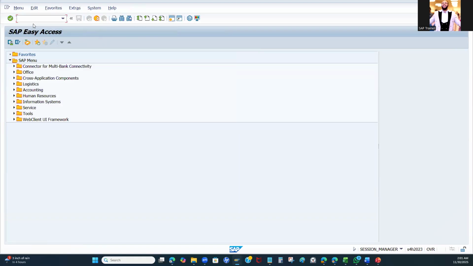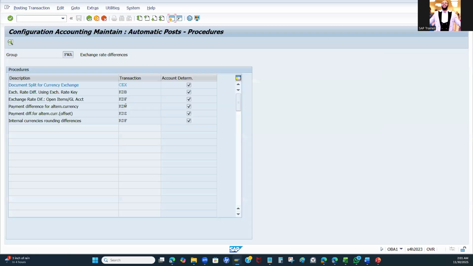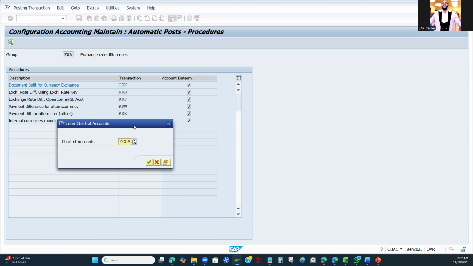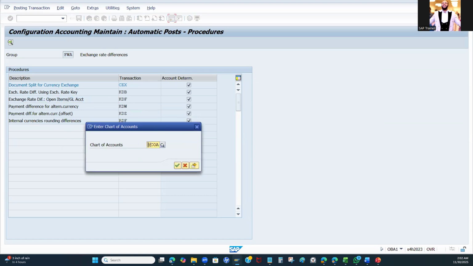Now, the next transaction is going to be OBA1. OBA1 has to do with the GL account determination for open item exchange rate differences. So you just need to select the one here for the KDF. This is the transaction key that we're going to be paying attention to, okay, for exchange rate difference open item GL account. Whenever you double click into that, the system is going to ask for what chart of account, depending on the business scenario.